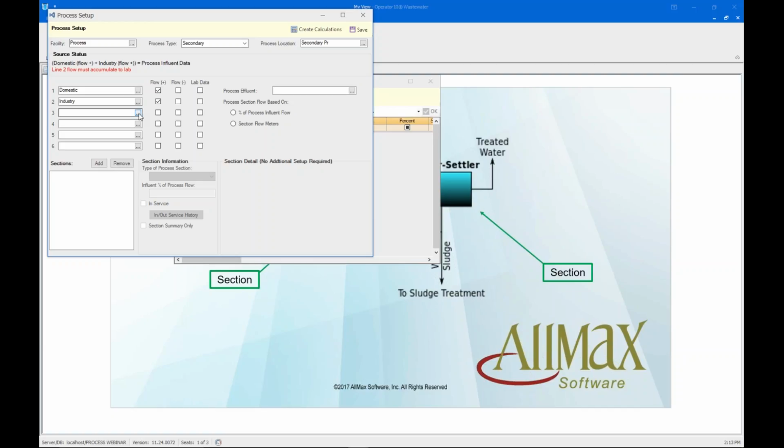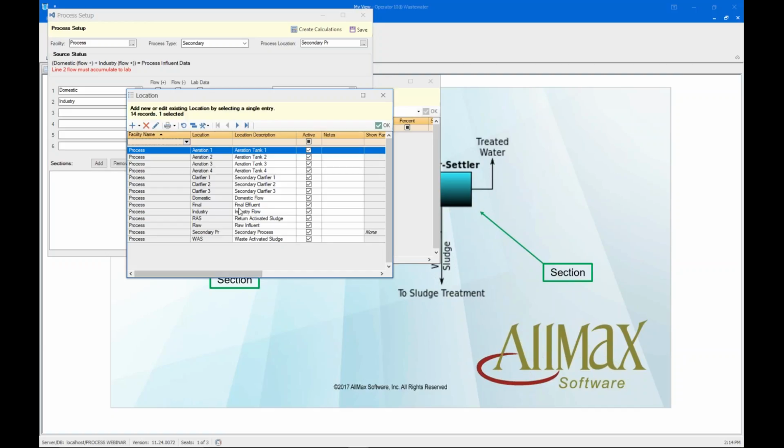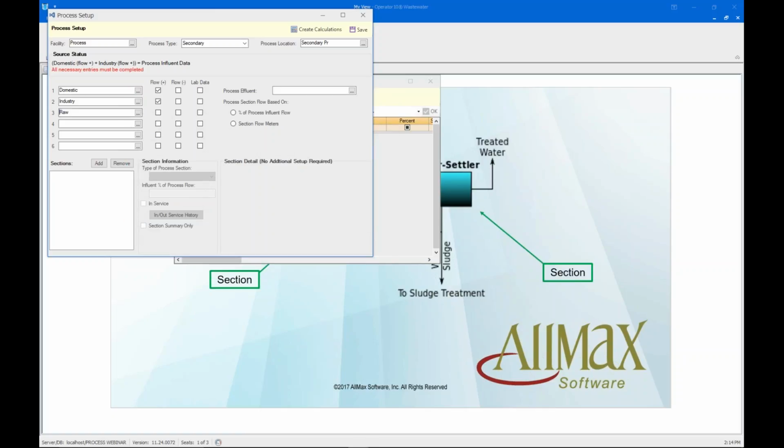Now, for the lab data that I need to calculate my loadings coming into this process, I will come in here and use my raw influent, which is where my lab data is actually saved. I save my BOD results there, my suspended solids, my copper, lead, nickel. All my concentrations are here. I don't have any flow associated with that because that's what the first 2 handle. I'm not subtracting it out, but I do have lab data there.